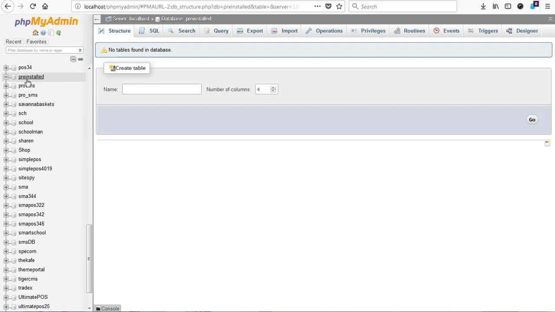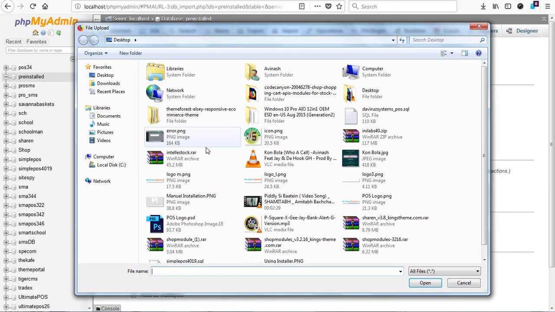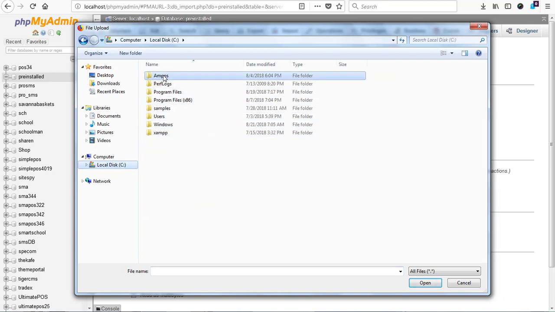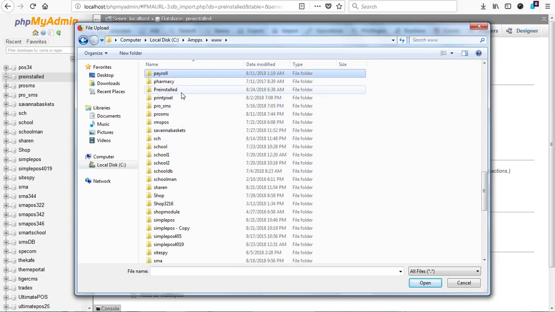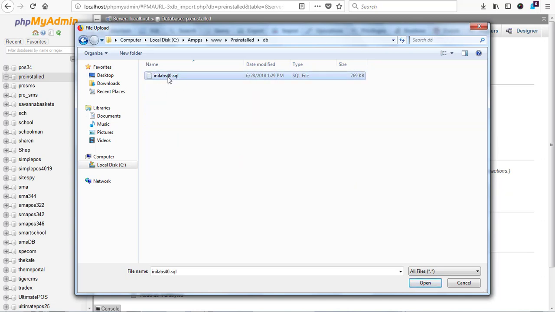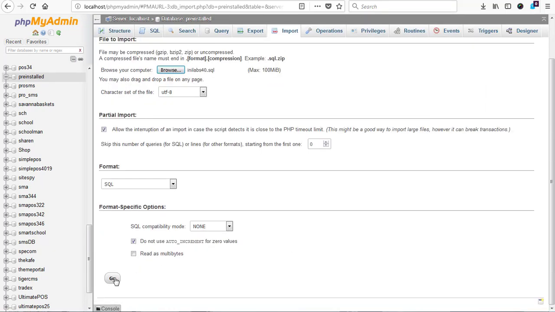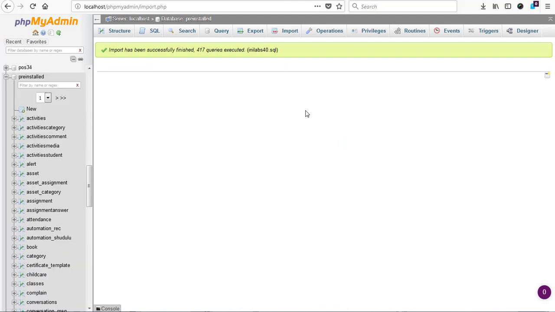Now we are supposed to import the database that comes with the pre-installed version I have on my system. We'll go to import, then browse, then go down to drive C, apps, www, and then pre-install. I have pre-install here, so I'll open it. This is the database file. I'll select InLabs 4 because that's the database that comes with the pre-installed version. I'll open it, then hit go. It's loading, so let's give it a few seconds to finish. Alright, YouTubers, it is done importing the database.